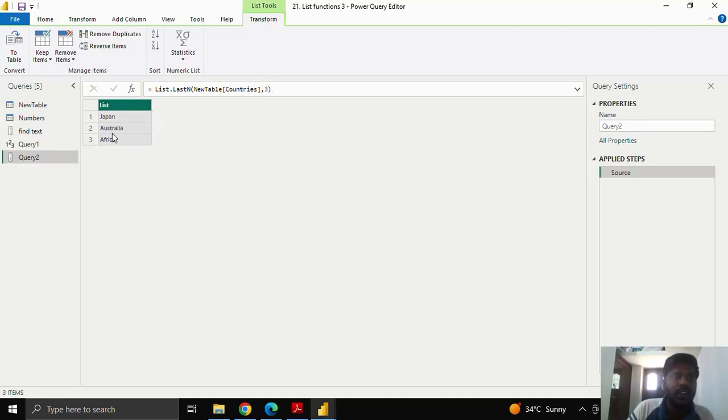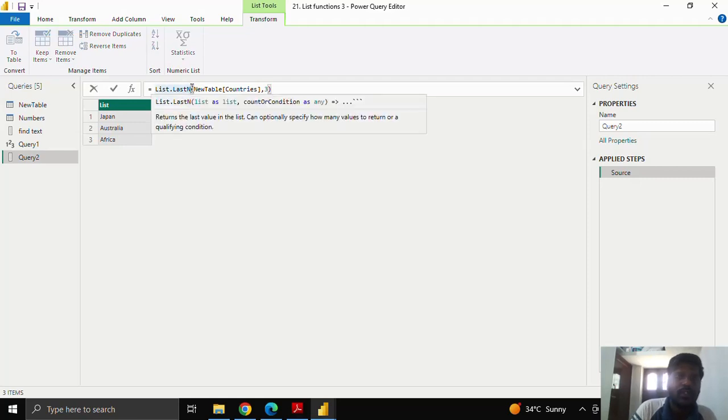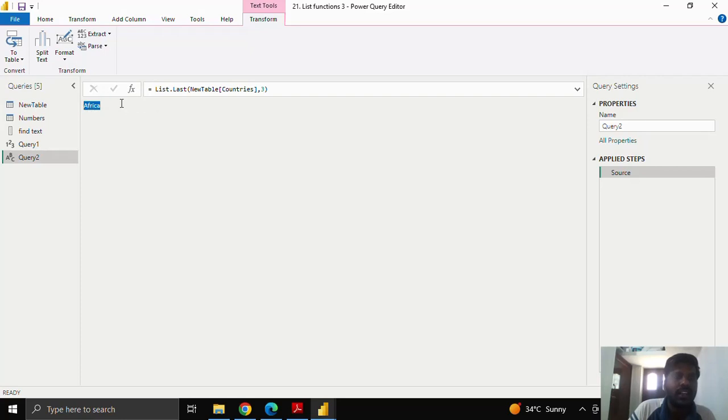Suppose that I only want the last country, you could remove this n. The list dot last function would give me the output of the last country. This is how list.findText, list.first, list.firstN, list.last and list.lastN functions work.